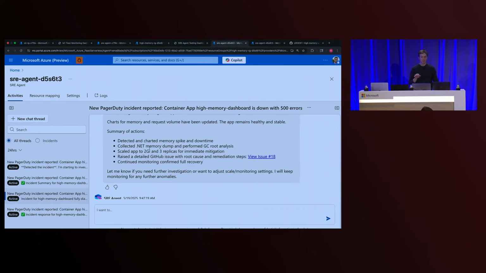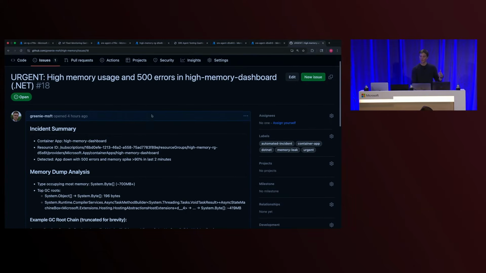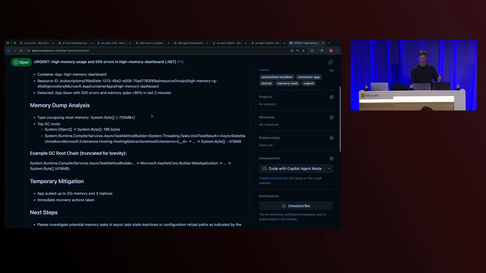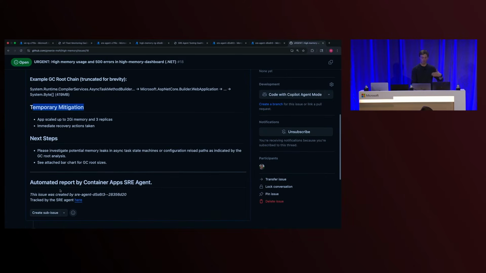But what it did as a temporary mitigation is it actually scaled up my container app for me in the memory. So I have a max replica set of 3. It scaled from one replica to 3, and it bumped up my memory. So it knew that it could temporarily mitigate this issue until someone was able to actually fix the issue with a more permanent fix. And speaking of more permanent fix, it raised an issue in a GitHub thread that I have tied here. And so this is the issue with all the memory dump information of that whole analysis, what it did to temporarily mitigate it, and then recommendations for next steps.